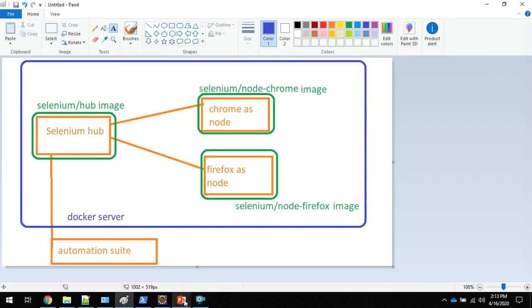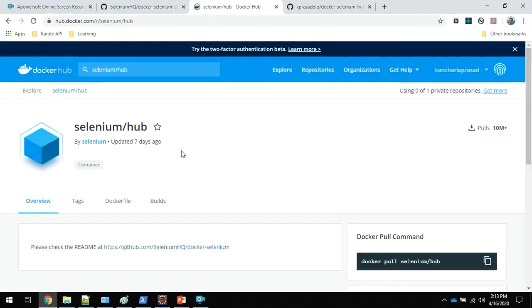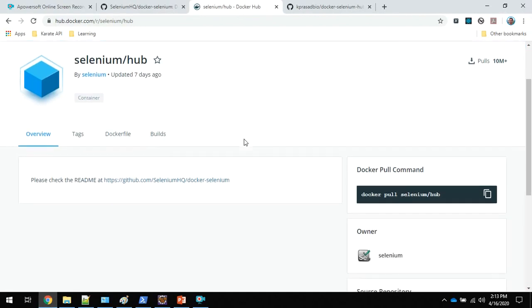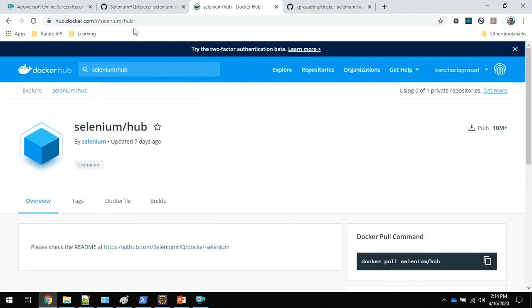When I say each image, these are the images which we will be using in today's discussion. And let's get into the Docker Selenium documentation to understand each image. So log into Docker Hub. This is Docker Hub, not Selenium Hub.